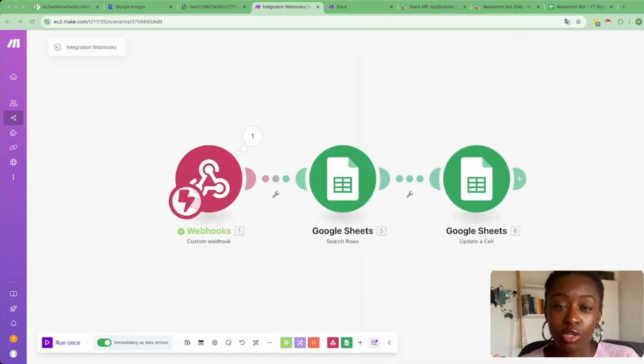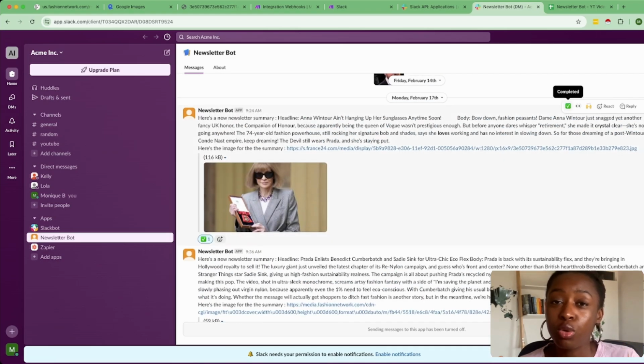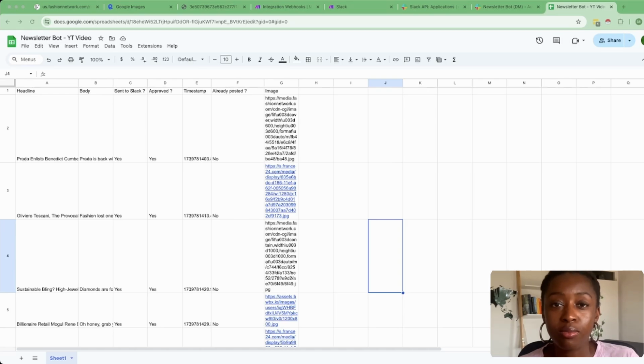Then head back to Slack and go ahead and like some more entries. Finally, let's check the Google Sheet to see if column D is filled. Awesome, that wraps it up.